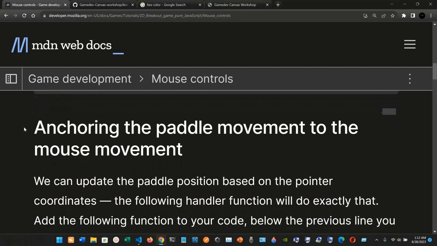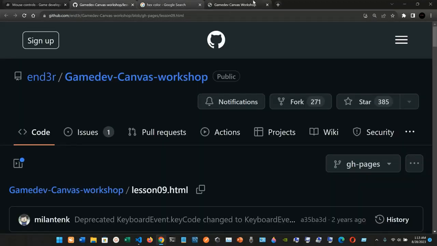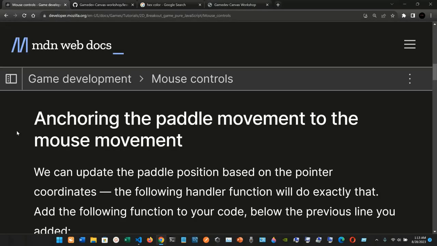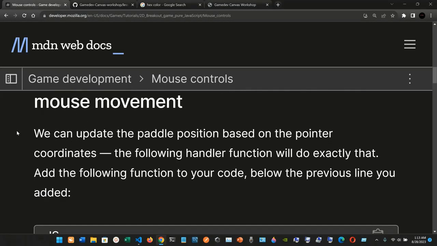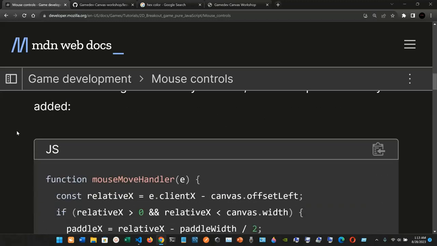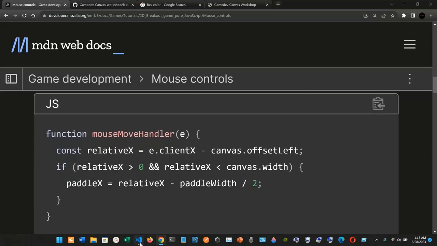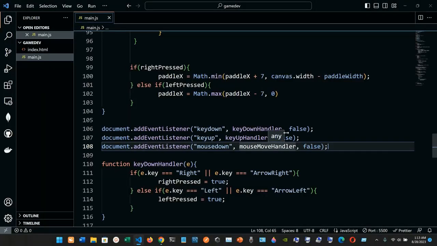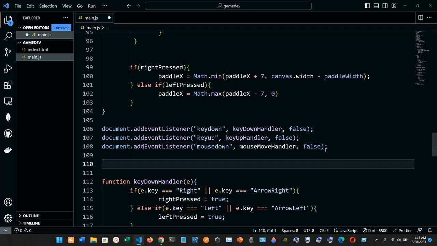Anchoring the paddle movement to the mouse movement. And again, we cannot see the paddle, but we can update the paddle position based on the pointer coordinates. The following handler function will do exactly that. Add the following function to your code below the previous line you added. So below the previous line that we added, we're going to go pretty much here, after the three event listeners.